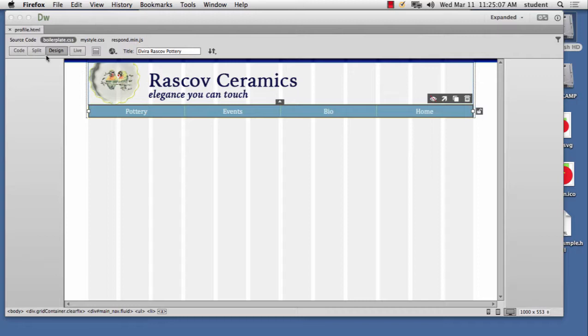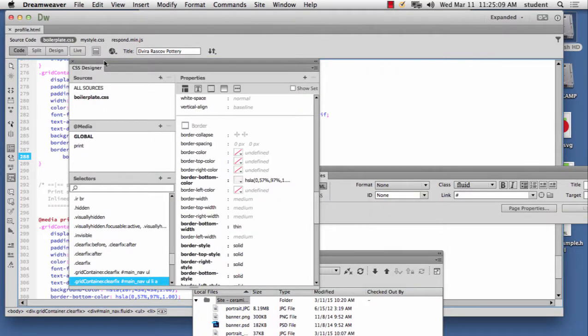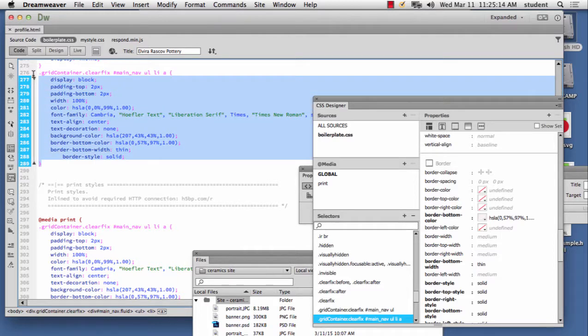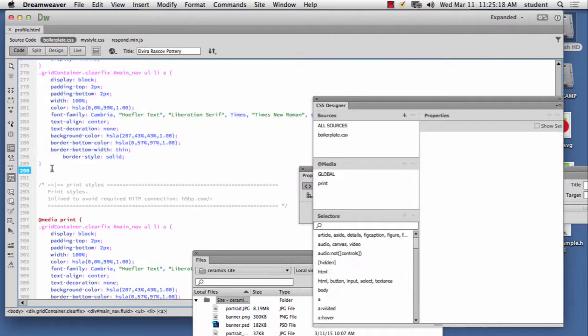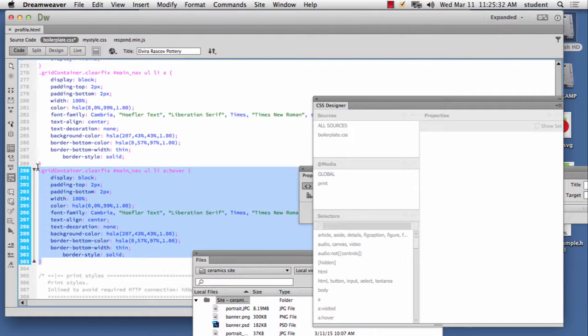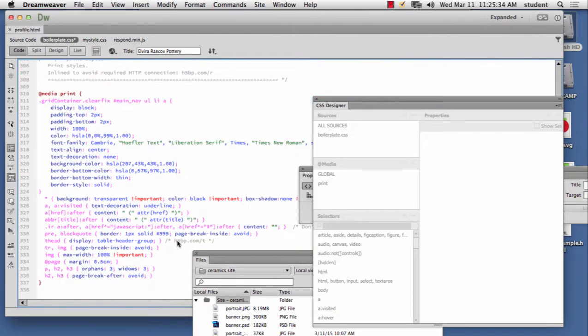Still haven't had a rollover effect. I would probably do that in a code view, and it's virtually going to be impossible to do that some other way. I really don't know how to do it with the tools. I'm just going to duplicate this and give myself a hover like that. Oh, spell it right. And let me duplicate it again down here for the print.